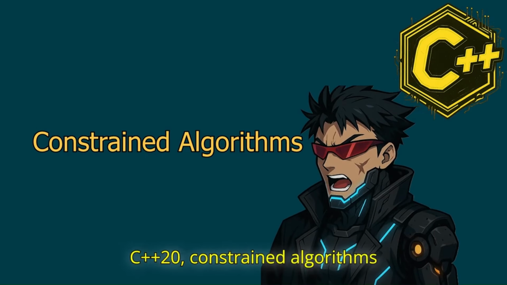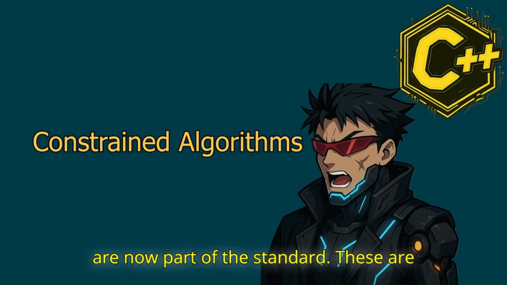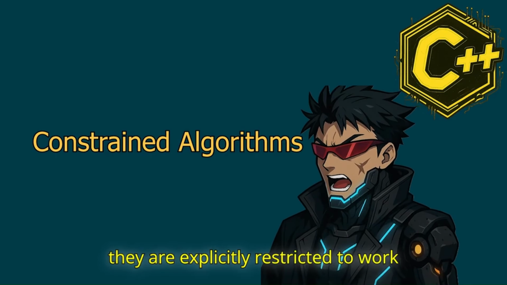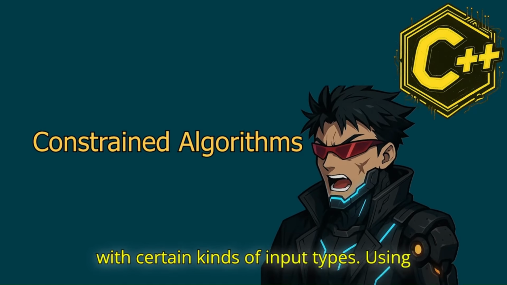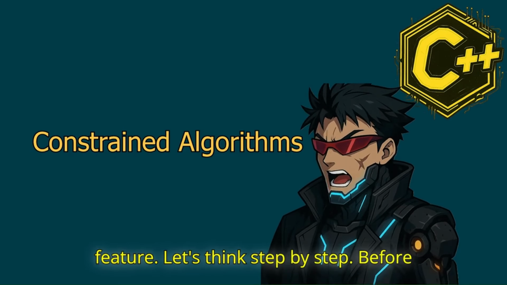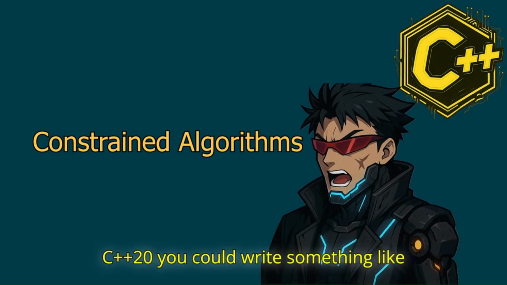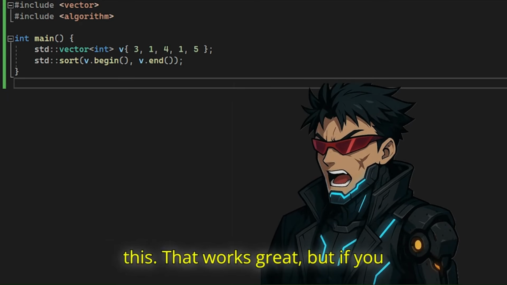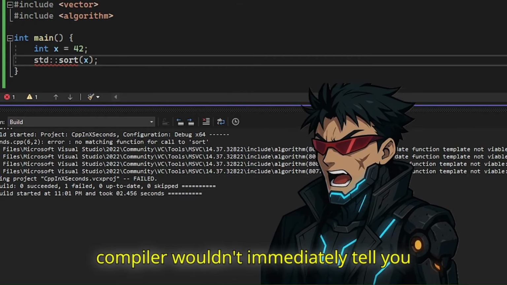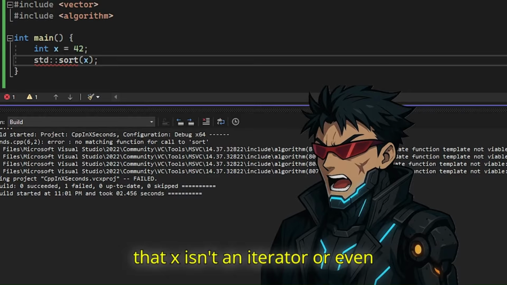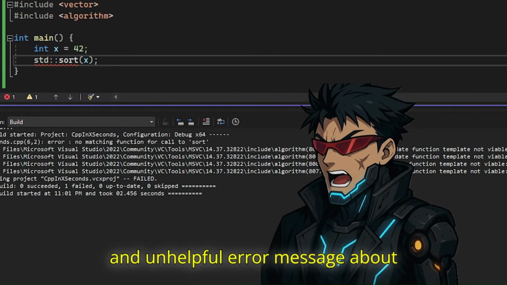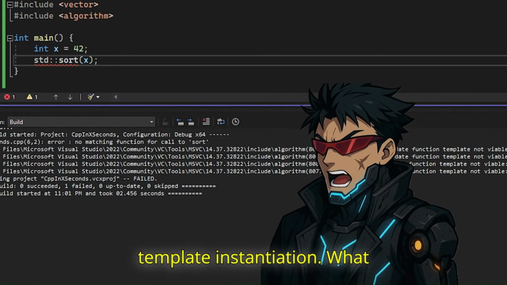Not ideal. With C++20, constrained algorithms are now part of the standard. These are algorithms with constraints. That is, they are explicitly restricted to work with certain kinds of input types, using C++20's new concepts feature. Let's think step by step. Before C++20, you could write something like this. That works great, but if you accidentally wrote this, the compiler wouldn't immediately tell you that x isn't an iterator or even a container. Instead, you'd get a long and unhelpful error message about template instantiation.